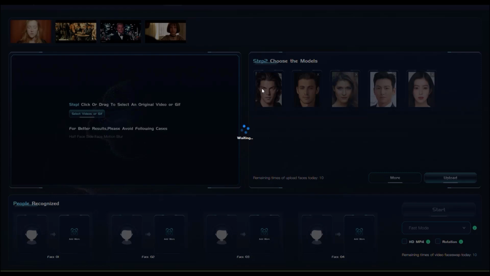And at the same time, here on the right-hand side, you have all the faces, right? So these are model faces, and you can also upload new faces by clicking on this little upload button. But first, let's wait for the Joker to upload before we can go ahead and do this properly.